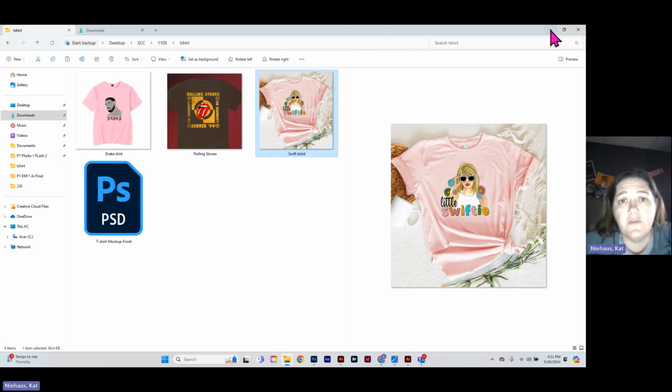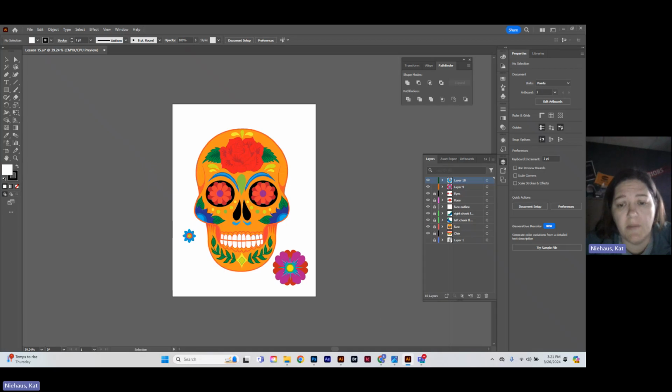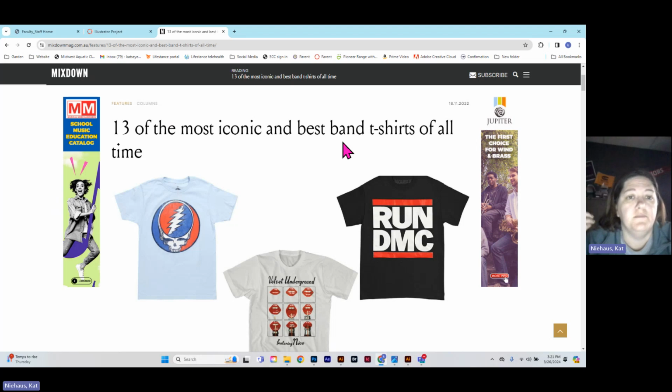Now, to get some motivation or inspiration, what I suggest is you go to Google and Google band t-shirts. I actually typed in most iconic band t-shirts of all time. You can also go in by one specific person. So if you knew you wanted to do the Rolling Stones, for example, which was one I just showed you, then you could type in Rolling Stones t-shirts. You don't want to mimic what they've already done, but you want to tie it into something they've already done if you're working with a specific musician.